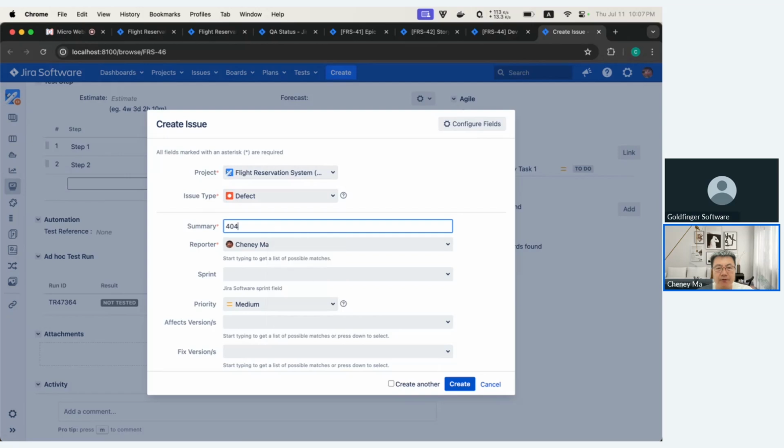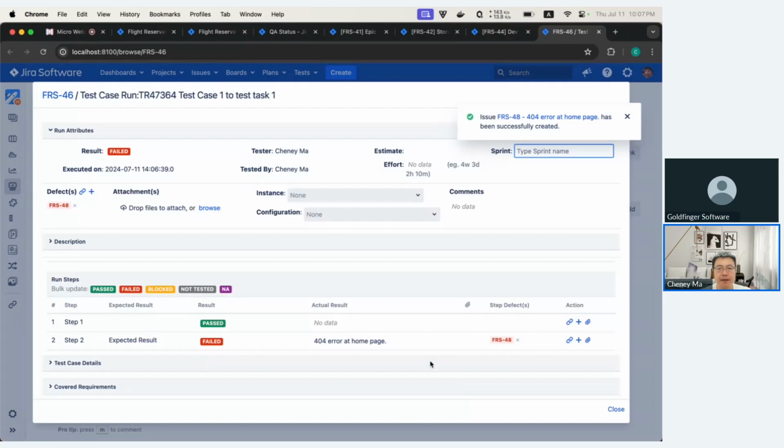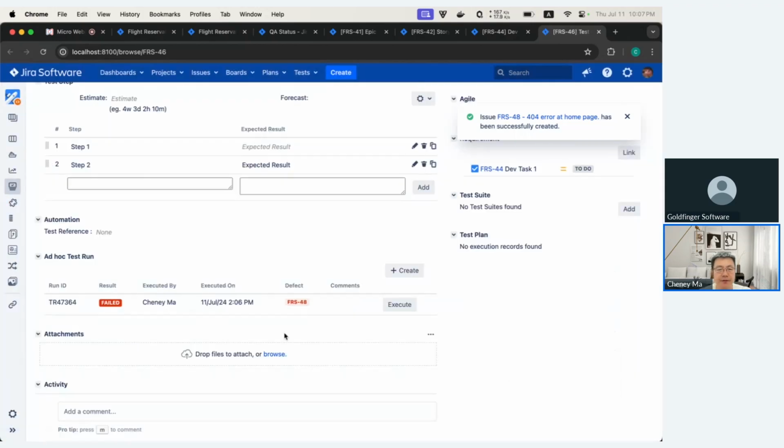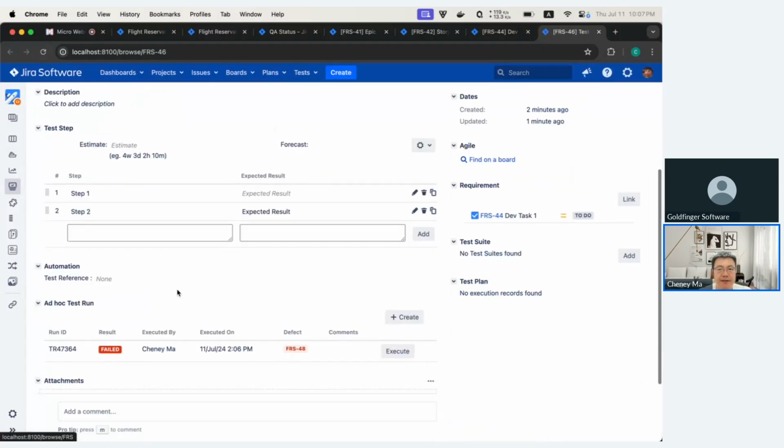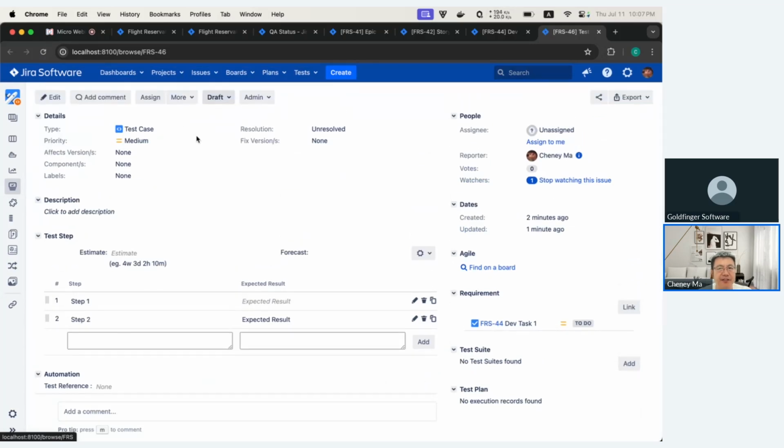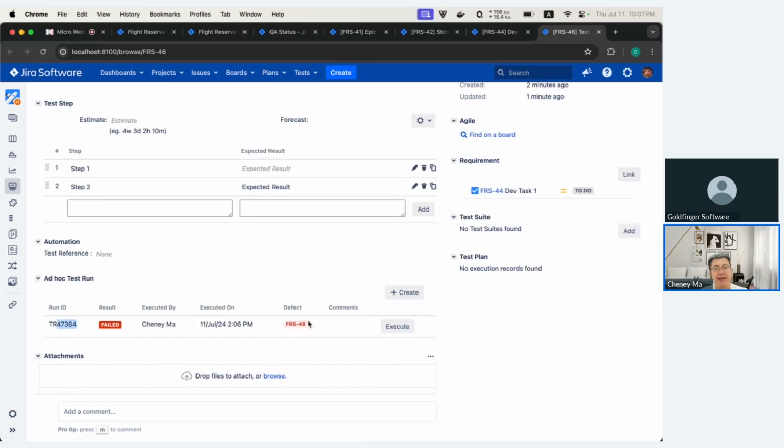So let's say 404 error at home page. It is a defect and it is a blocker issue. Let me set priority as highest and then create. And then let's close it. You see now the defect and the test execution relations has been established. So actually that means the defect and these test case relations also established. So this is how to build relations between test case, execution, and defects.